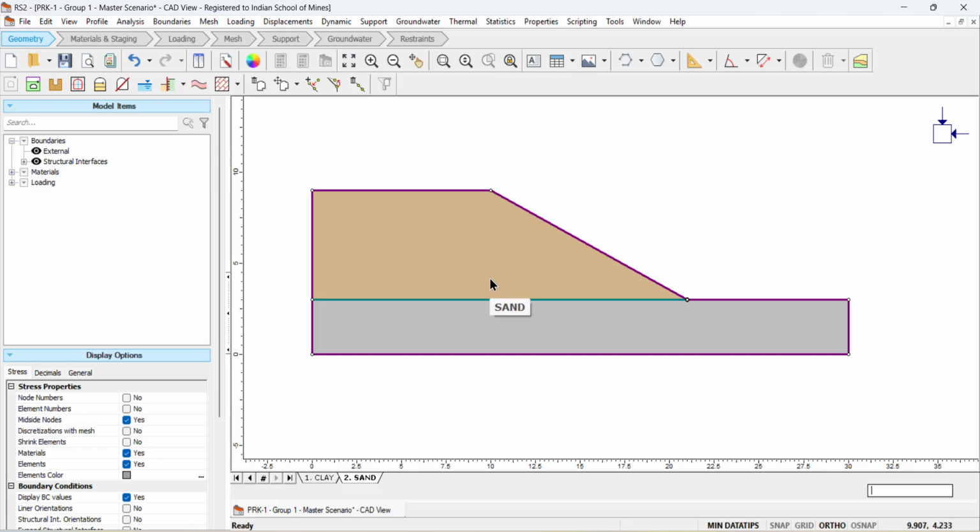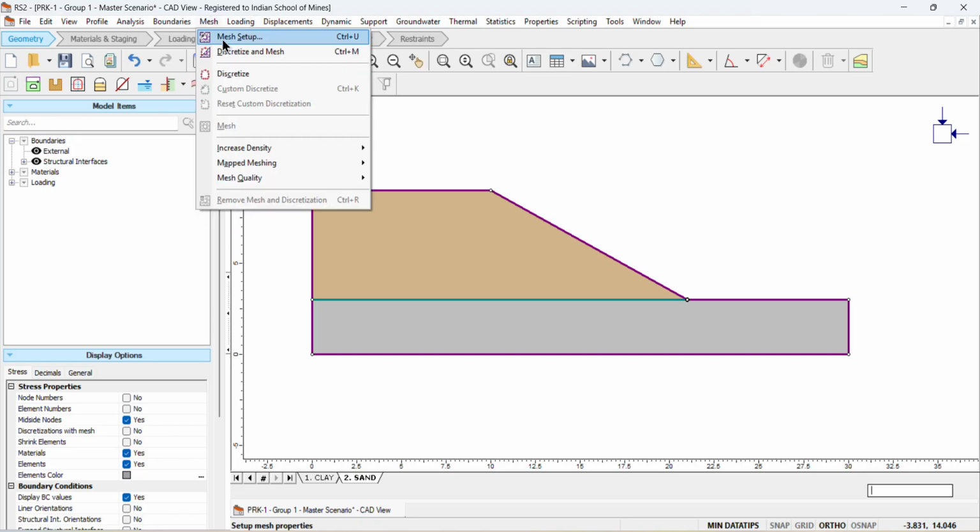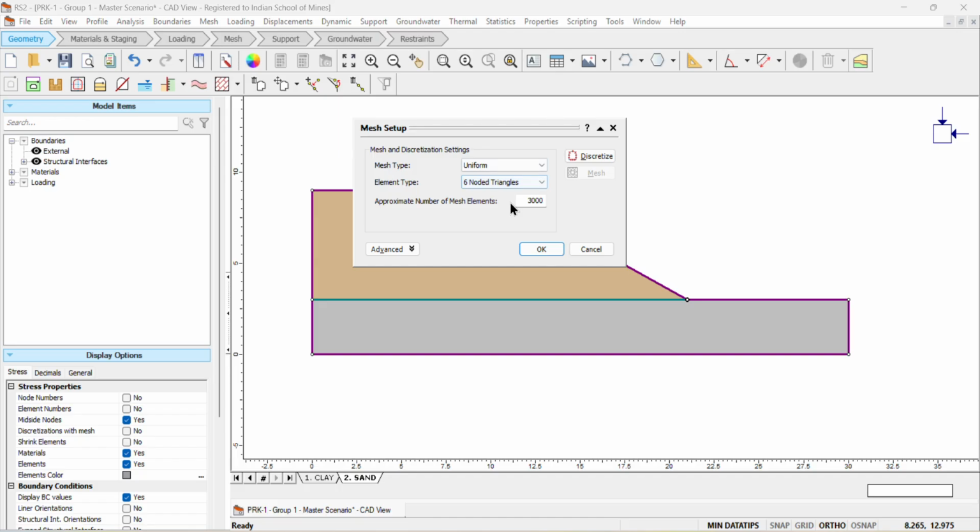Now we have added the material properties and everything. Then we have to add the mesh. So the next step is mesh. Here you can identify mesh setup. Then the approximate number of mesh elements should be less, 800. If the elements increase, the analysis time increases, because if you increase elements, accuracy will increase, but to get that accuracy, the time also increases. That's why I am changing it to 800. I don't want that much accuracy.